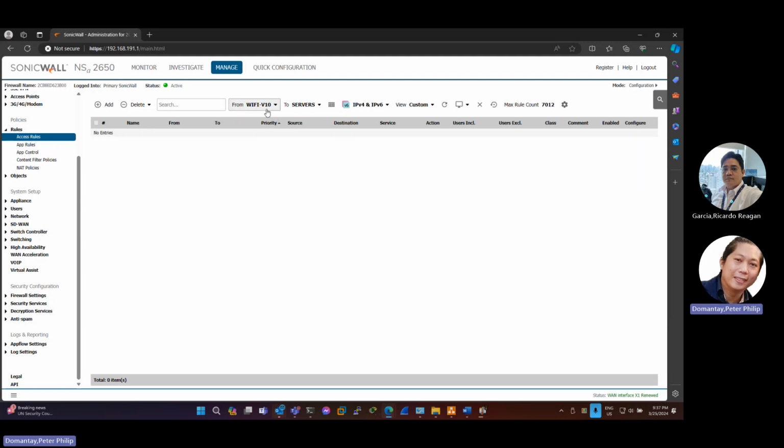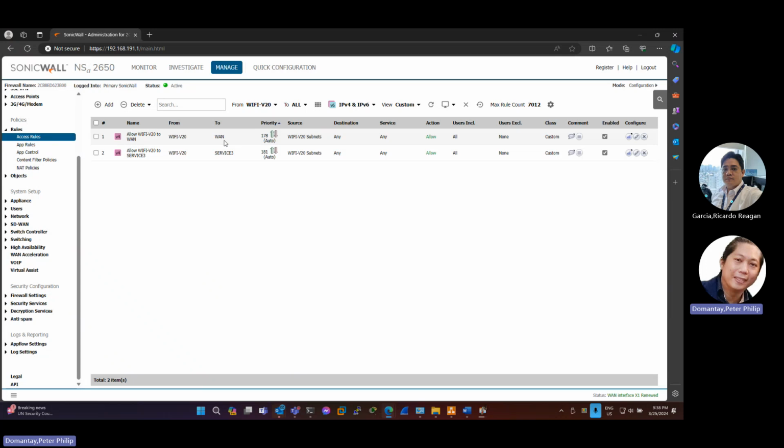For example, for Wi-Fi VLAN 10 going to the WAN, it has access to the internet, and then VLAN 20, let's say all. So VLAN 20 has access to the internet and the services. And VLAN 30, you're going to have the servers and services, and VLAN 40 having everything in terms of WAN, servers, and service tree.